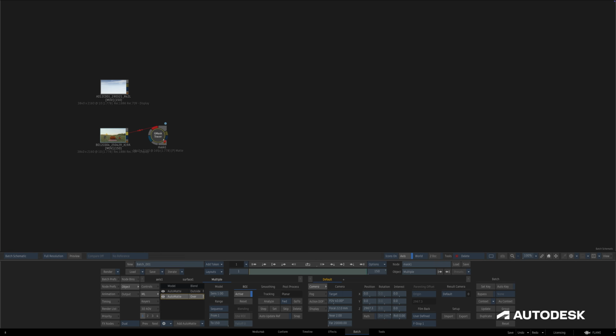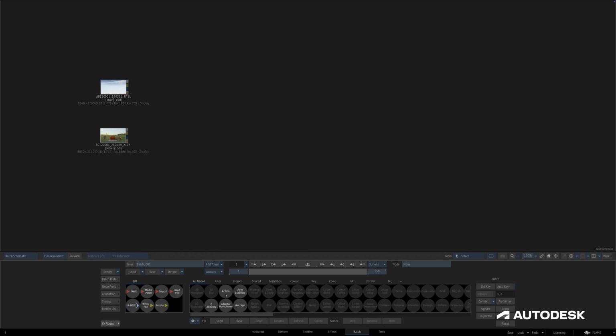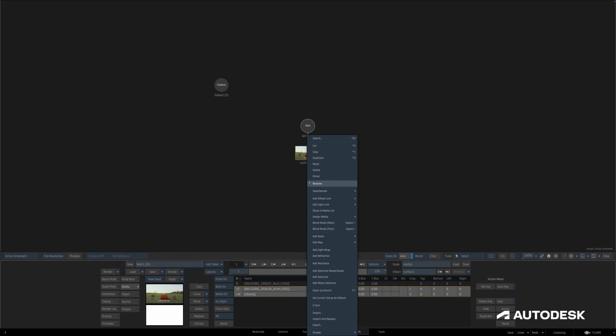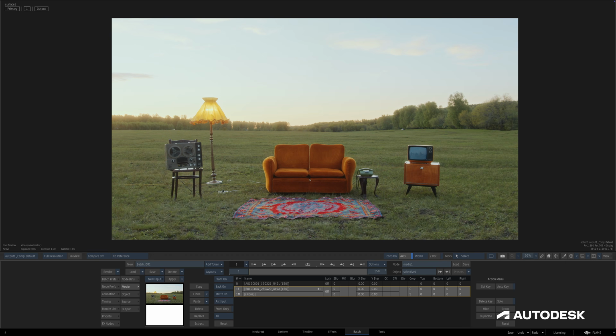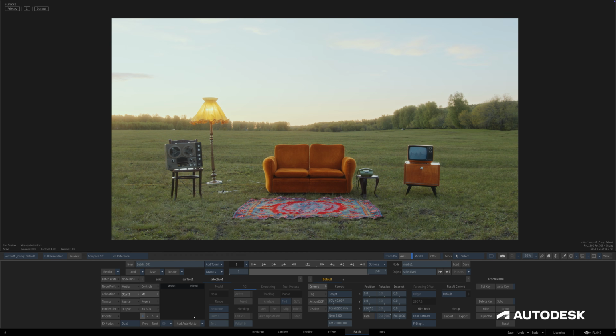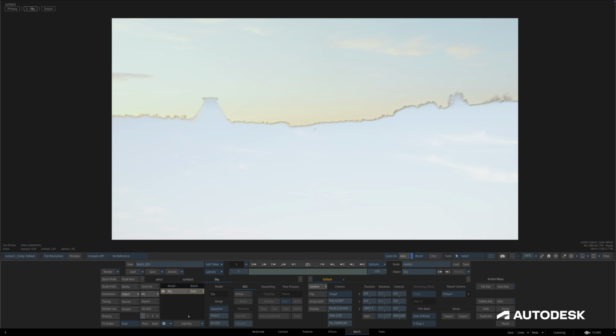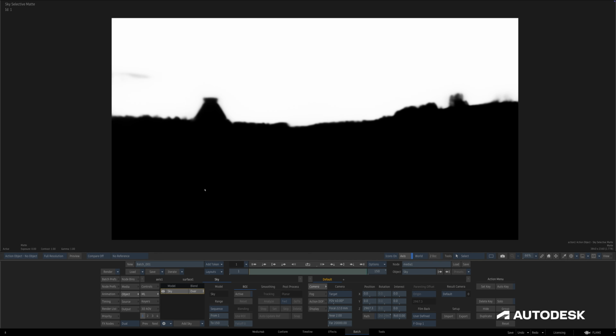I'm going to use Action for this example, hooking up the back to this sky plate here, adding a new media to the Action, and then hooking that up to our shot. If I head to the Action schematic, I can pull up the contextual menu for the media that was added in automatically and add a matte selective. Now we're ready to get to work. I'll switch over to the ML tab, open up this dropdown, select Sky, and switch to the Action Selective View, F9, to assess the result.